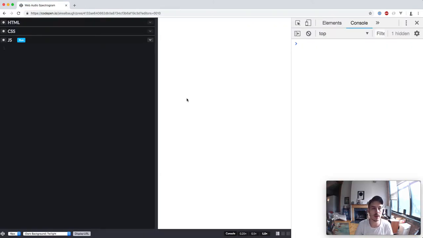My microphone's right down here. And we can do all of that with the Web Audio API without using Tone.js or anything like that.